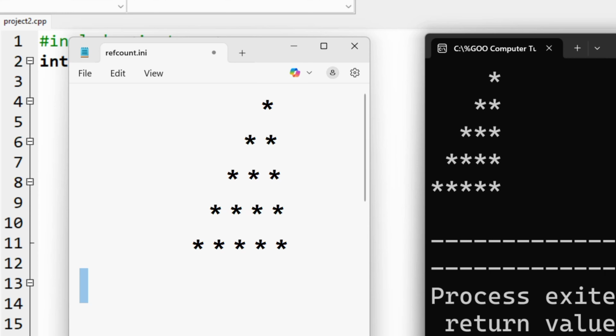So this is a simple way of how you can develop a C++ program to print this kind of triangle pattern program.